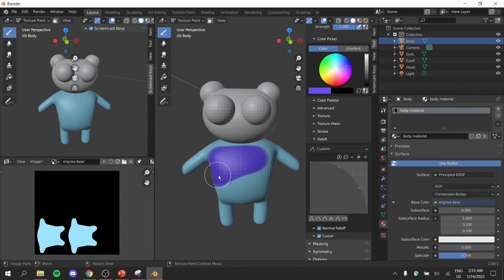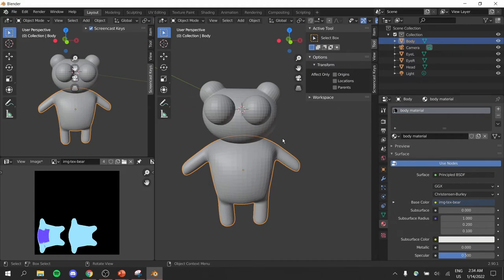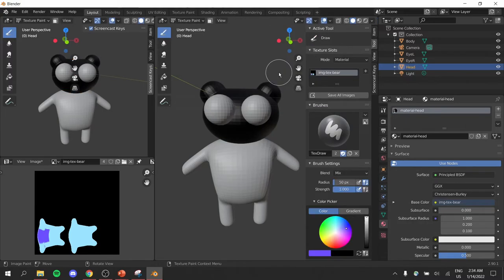Let's say you're done with painting this part of the bear. I don't know, something like this. Like a little shirt or something. Let's say you don't want to paint the back. To be able to paint the other areas, I'm in object mode. I'm choosing the part I'd like to paint. It's highlighted, and I'm tabbing back into texture paint.